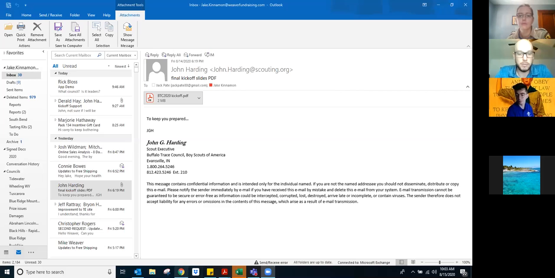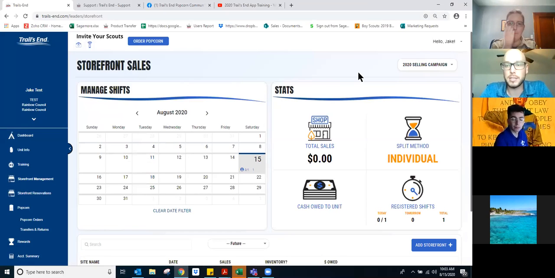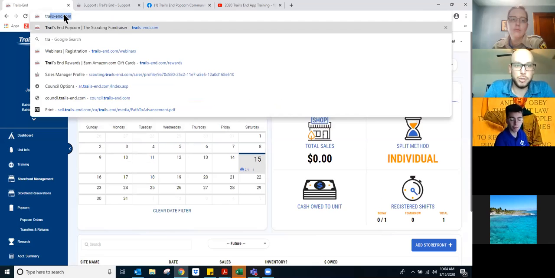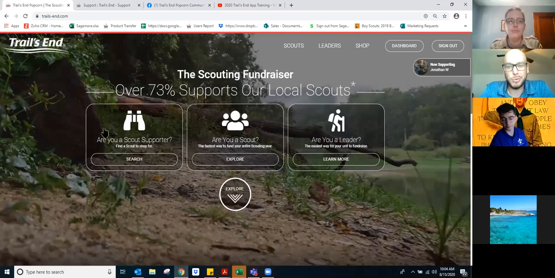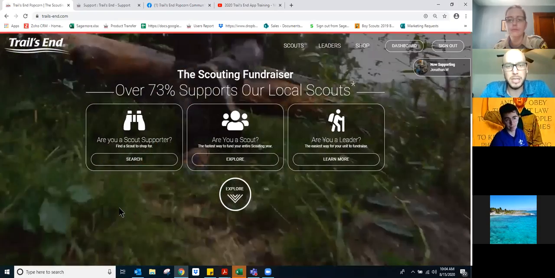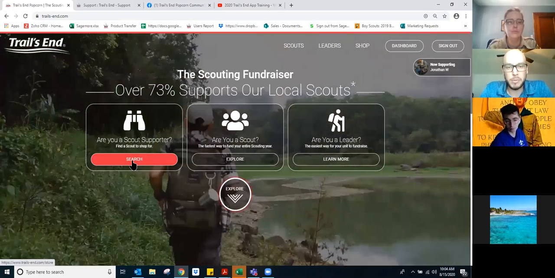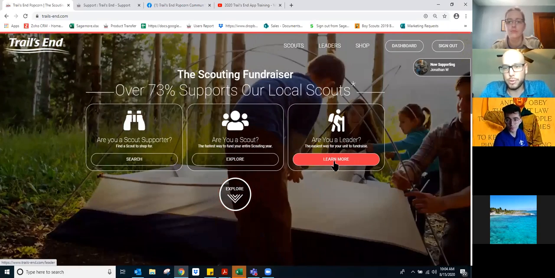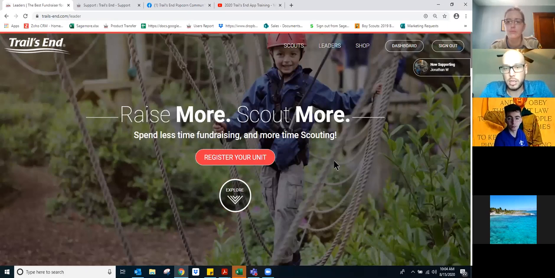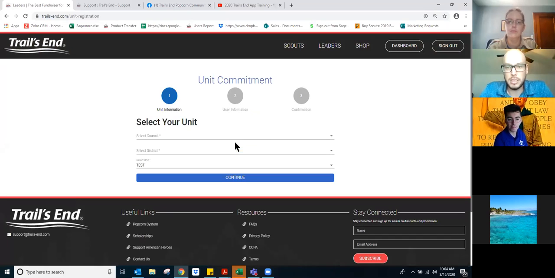And one last thing, as we don't have any other questions, I will show you how to create that login. If you are new or have not gotten into the system yet, go to trails-end.com. If you notice, we've changed our web page to make it a little easier to separate the Scout supporter from the Scout portal and the unit leader portal. So you will click here. If you have not yet registered, you can just click register your unit. It's very quick and easy.